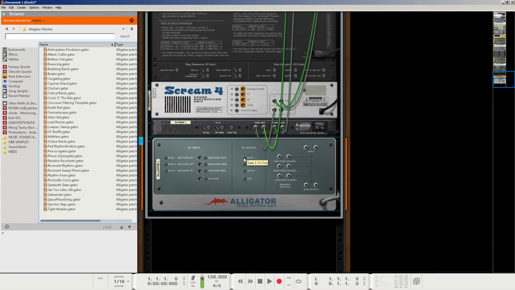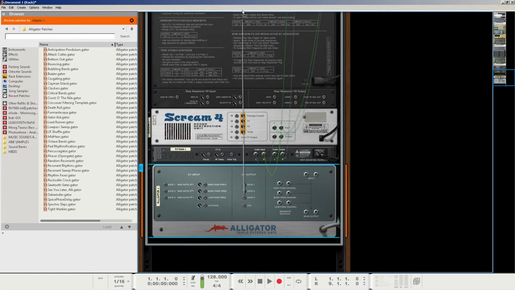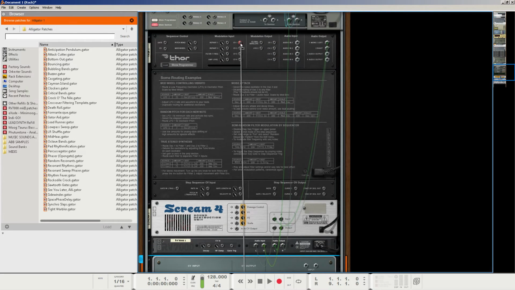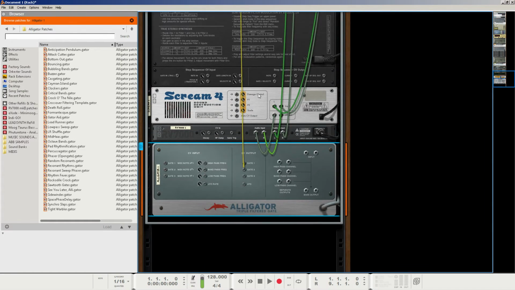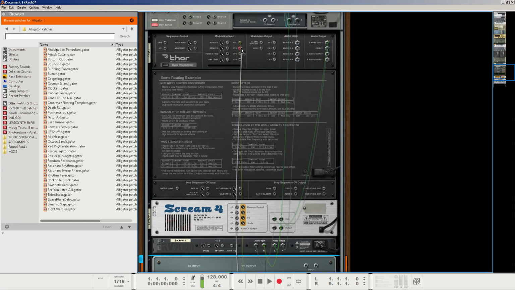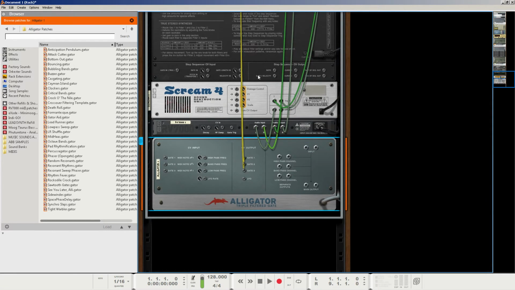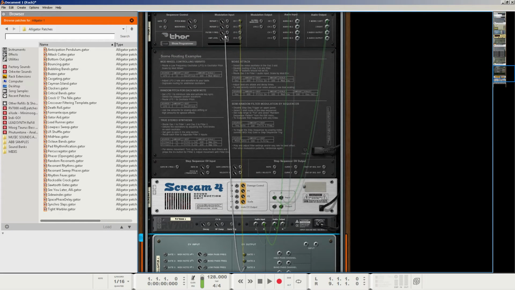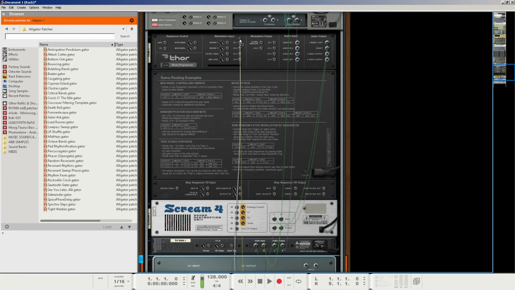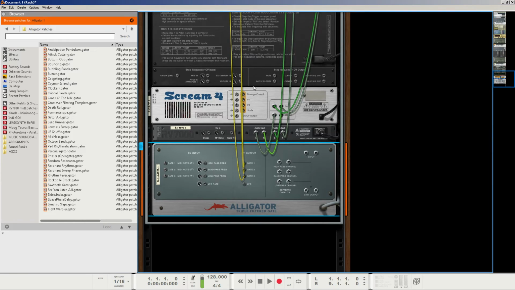I took the CV gate 1 and I routed it to CV input 1 here. The CV gate 2 of the Alligator was to CV 2 of Thor. And the gate 3 went to the filter frequency of the modulation input. So we'll be using a gate on the filter to open it up and close it at different times.